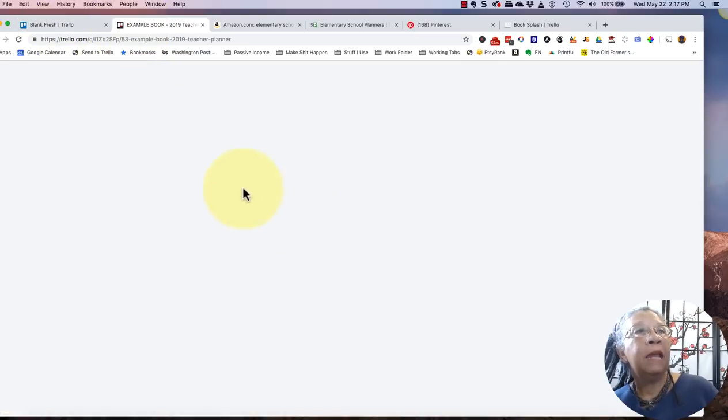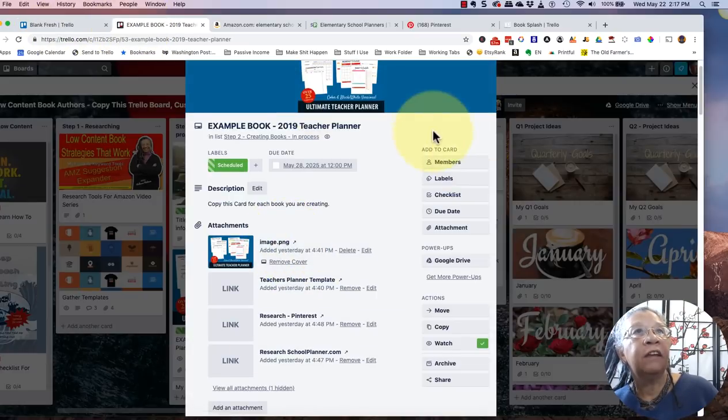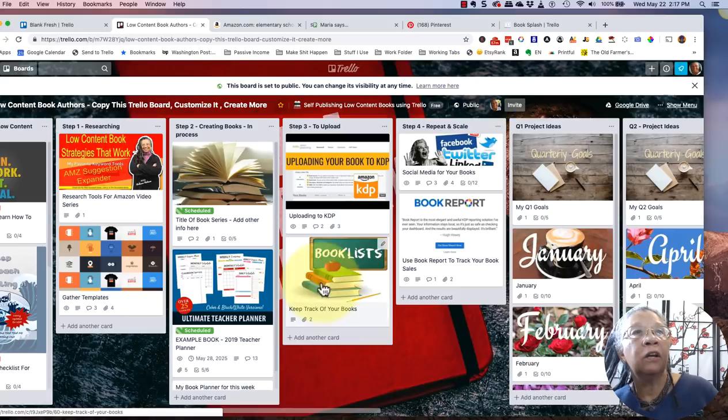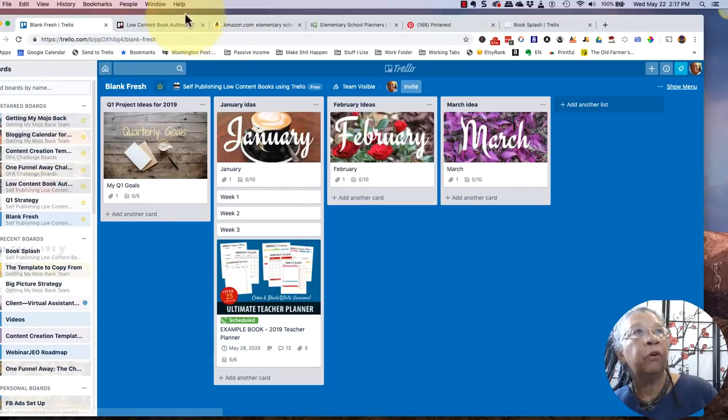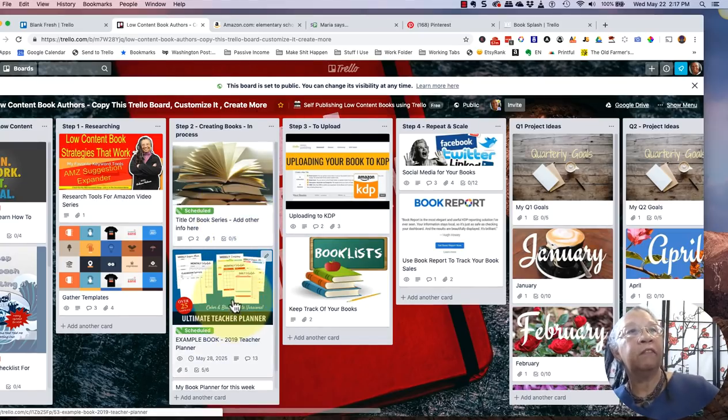Now on the main one here, I can decide to keep the card here. I can archive it since I already have it on this board over here. I don't want to confuse myself. So I'm going to leave that up to you to decide how you want to organize this board yourself.